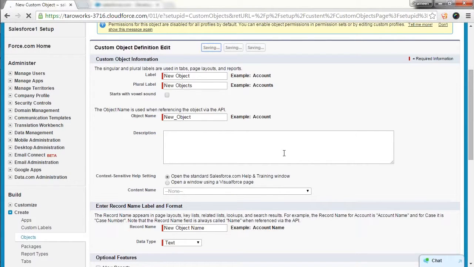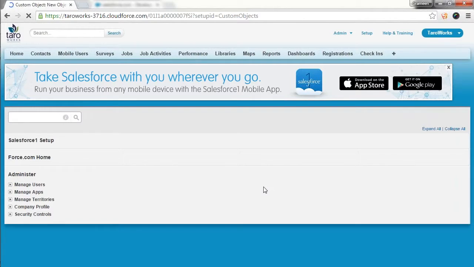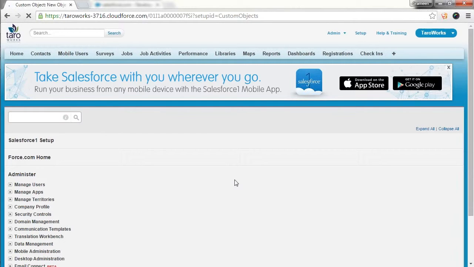I'll go ahead and save that and create a custom field as well. So when we create a custom object, we're not asked about who has permission to access that object.